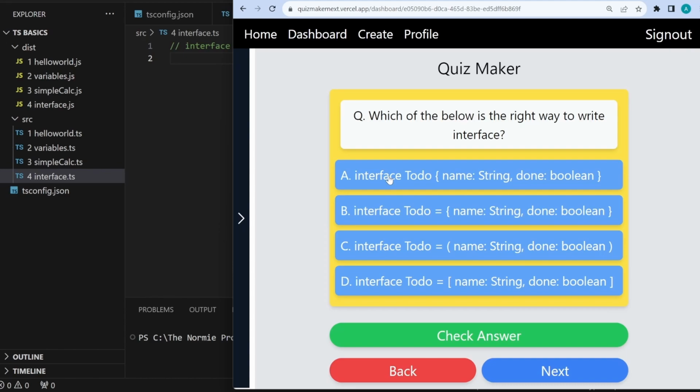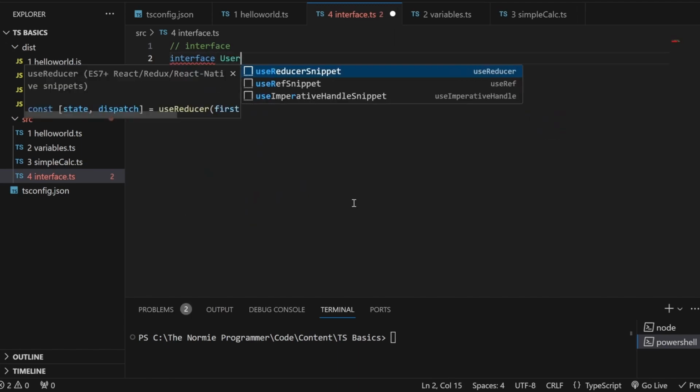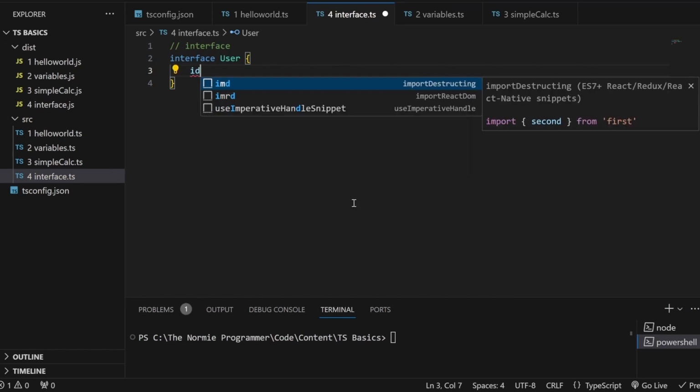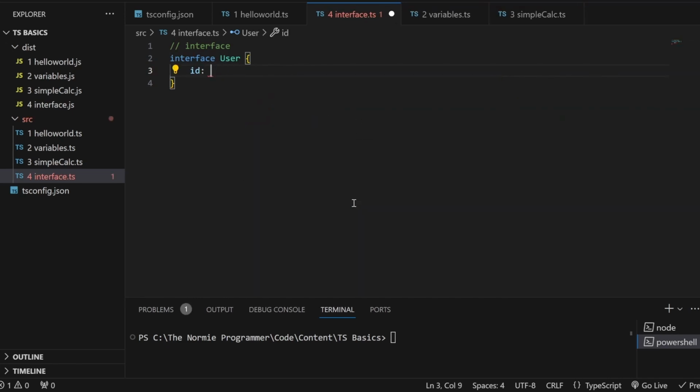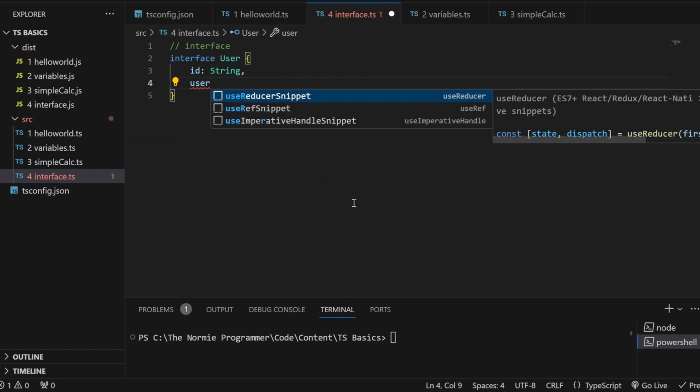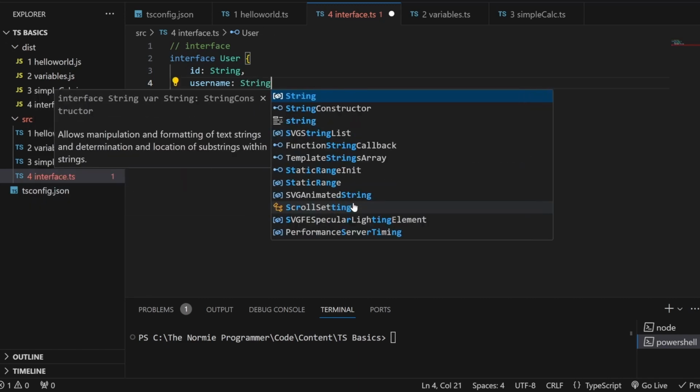So let's get started. Interfaces are how we can define the types of complex objects in TypeScript. So I will write interface. Let's say I have one user, and ideally the users can have one ID. Let's give the ID as number. We can also give it as string. In case we are using UUID, the ID will be one string. And the user can also have one, let's say, username. That could also be a string.